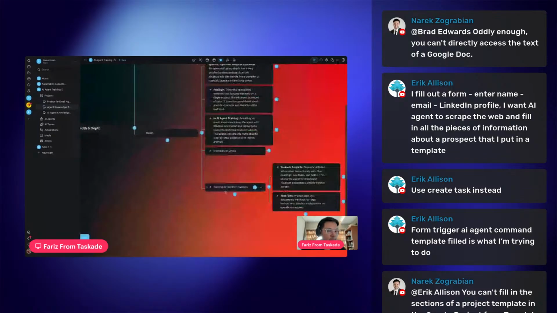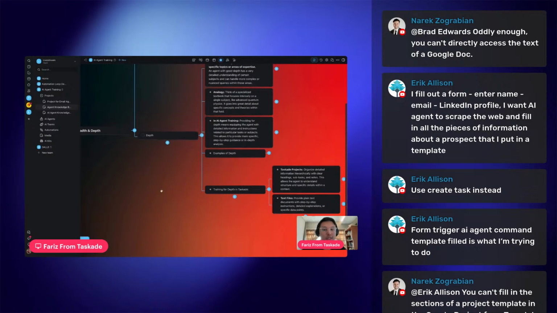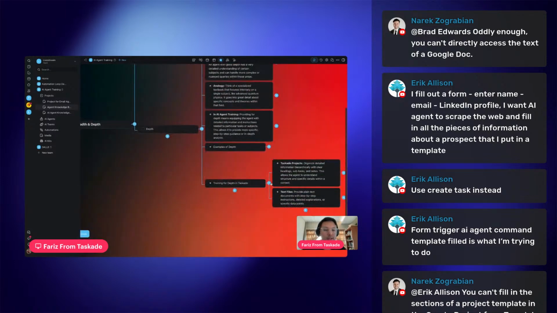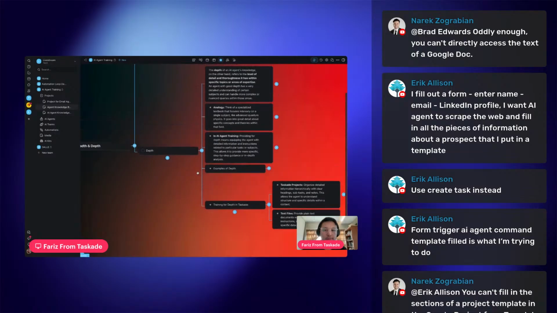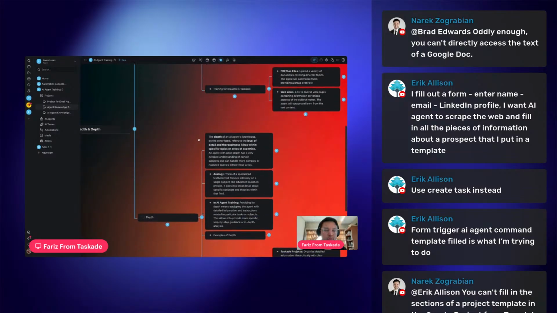Here you go. So training for depth, the two ways that you'll do this is by Taskade projects or text files. With Taskade projects, you organize detailed information hierarchically with clear headings, subheadings, notes. The agent will just understand everything in the Taskade project until it runs out of tokens. So make sure that your Taskade project is summarized. Or text files: basically step-by-step text files, uploaded straight into your agent. Okay, so that's it. That was breadth and depth. Just a quick summary of it.